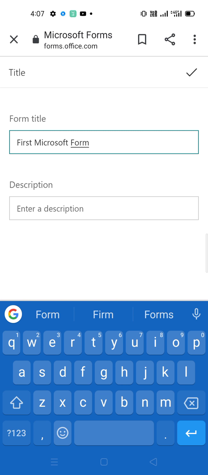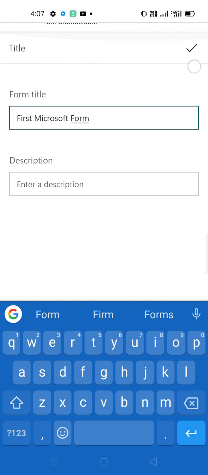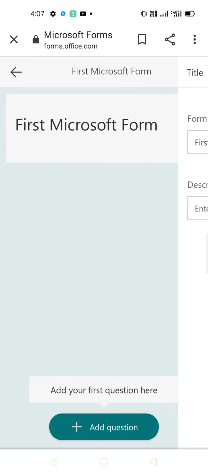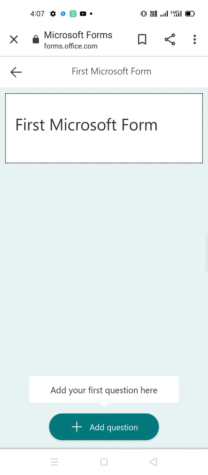So here if you want to add a description, you can add a description. I'm not adding any description. So the form title is first Microsoft form. When you are done, you have to click on this tick sign present there. Click on it and here your form is titled as first Microsoft form.